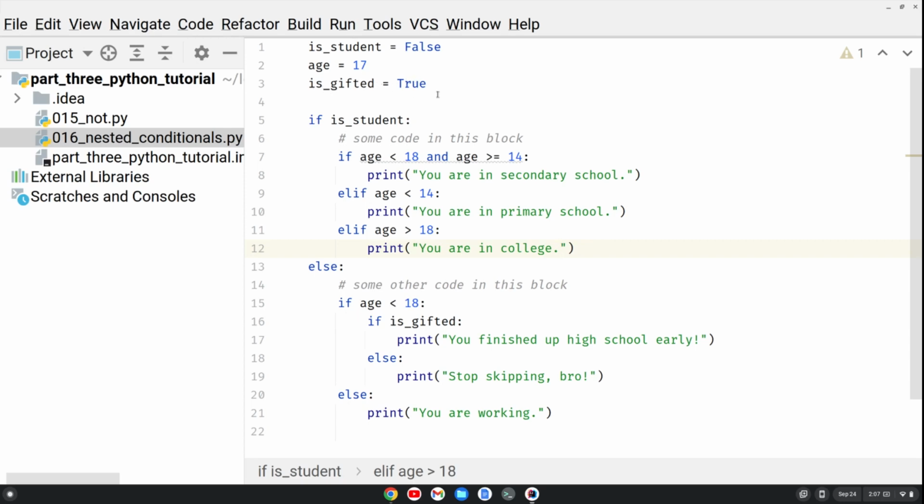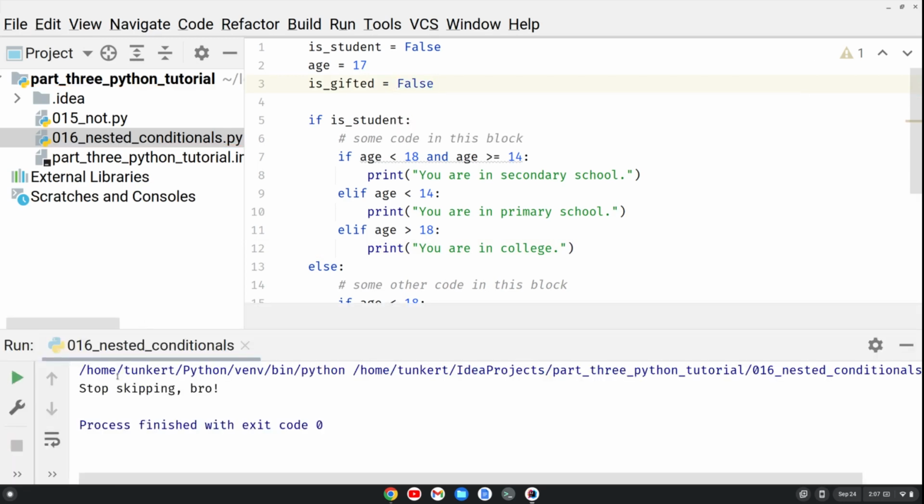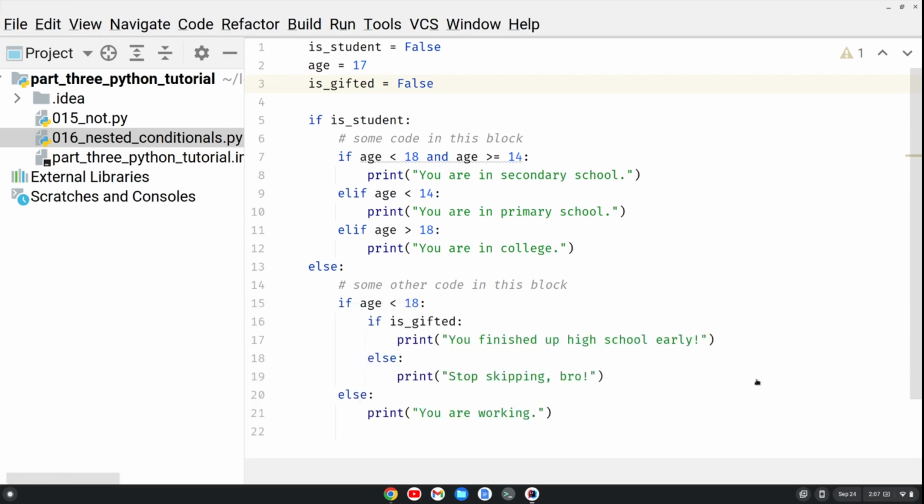Then we have is gifted is equal to true. So if it is gifted, we print this part of the code out and ignore everything else, okay? Now, let's change this to false, is not gifted. So change it to false, and we get "stop skipping, bro." Again, we're down this else condition. The age is less than 18, but we're not if is gifted, so we have "stop skipping, bro."